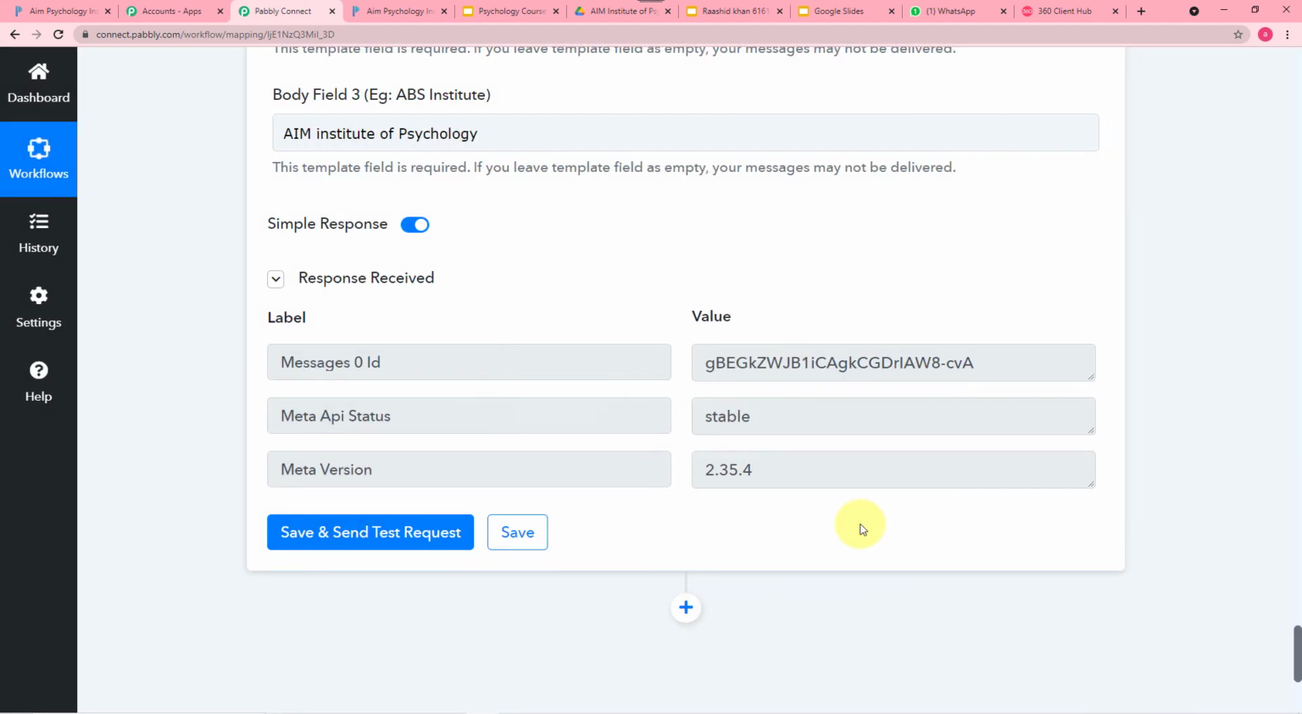Now let me tell you one more important thing, which is that you can use this workflow or make this workflow run 100 times in a month with the help of Pabbly Connect's free account. Because Pabbly Connect's free account provides you 100 free tasks for every month. So if 100 tasks are sufficient for you, you can use Pabbly Connect for free forever.